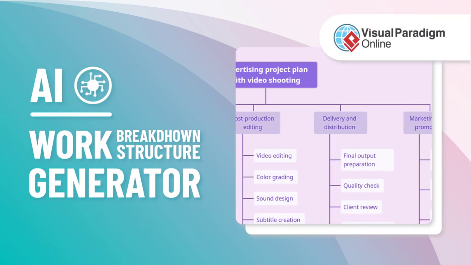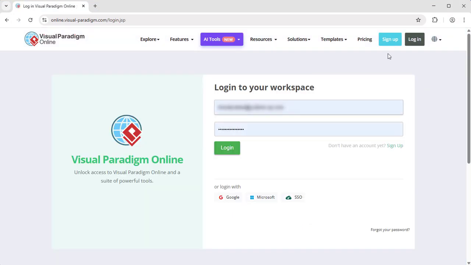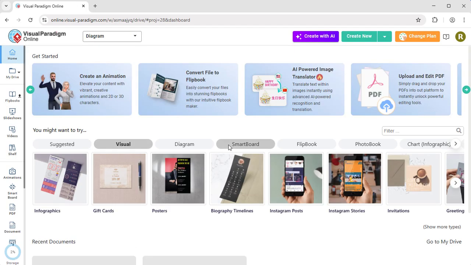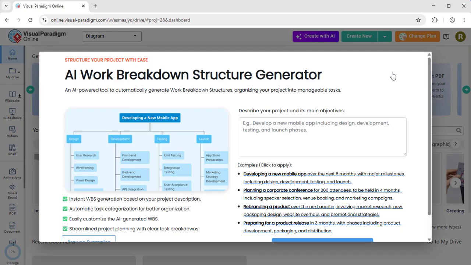VP Online AI Work Breakdown Structure Generator helps you start your work planning and divide tasks clearly. In VP Online, log into your workspace. Click the Create with AI button, Work Breakdown Structure to open the generator.